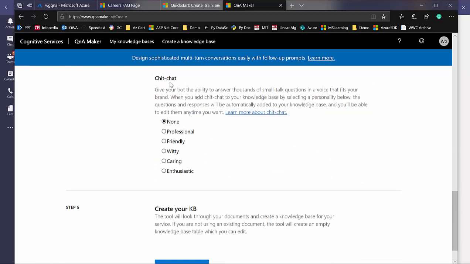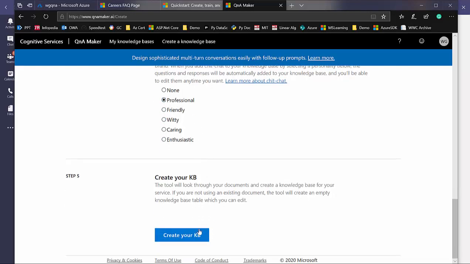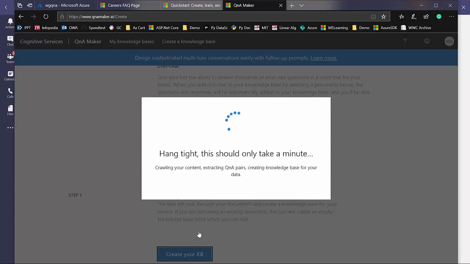And when you ask a few questions, or provide a statement like, good morning, how do you want the bot to respond to you? Is it a professional response or a friendly or witty one? So let's say professional response. And I click on create a knowledge base. And as it says, this will take a few moments.